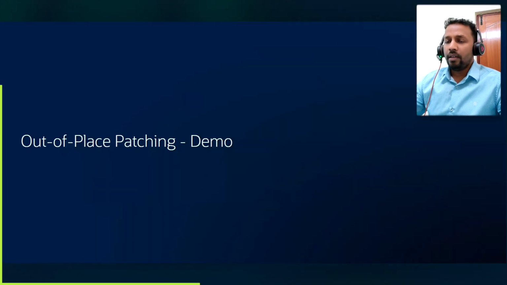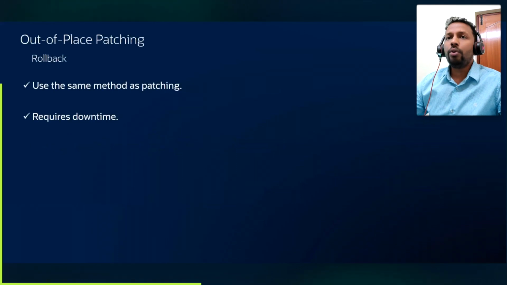So we have seen the demo for out of place patching. Now, how do you roll back? If you applied the patch and moved to a new home and you decided that, due to some reason, you want to roll back, it is very easy with out of place patching, because you can again go to the database and click on move home. This time, you can select a lower version from which you came.